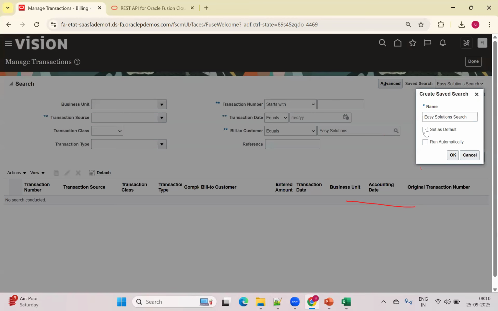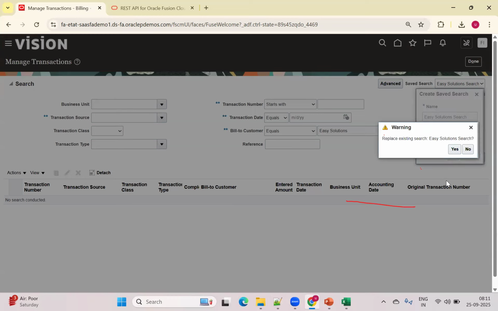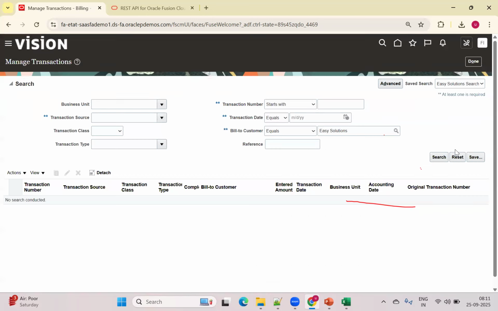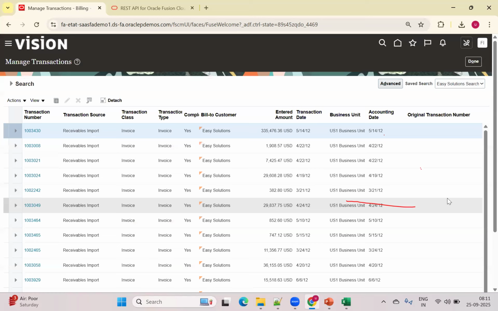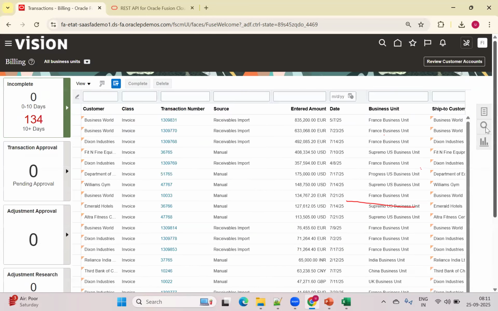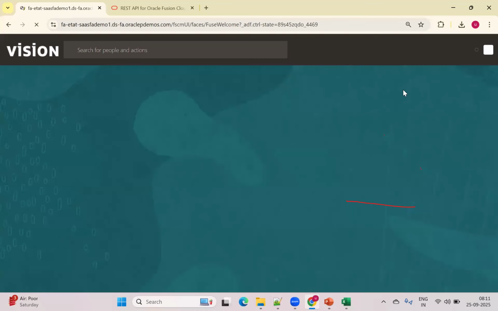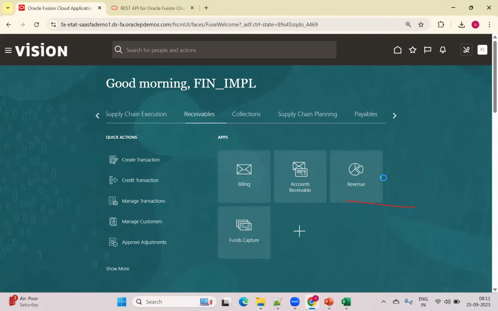You can mark it as default, and you can click on run automatically as well. So when you click on run automatically, the transactions replace. Now, whenever you come to this page, the data for the easy solution will be shown up. So if I click on done, let me go to the home page.